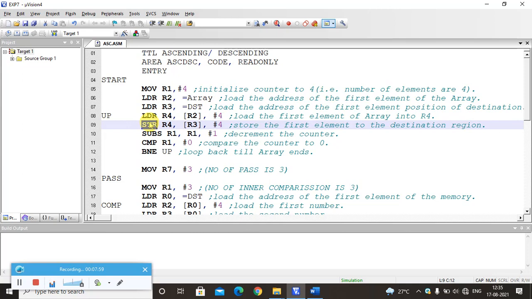Every single arithmetic or logical or any other operation happens only in the registers, not in the memory. Memory is used only to load the data or to store the data. Since we have loaded the data from one end, it's time to store that same data to the destination, and the destination address is held by the R3 register, right? Now R4 is holding the first value. Put that first value into the content of R3 and increment it again by 4.